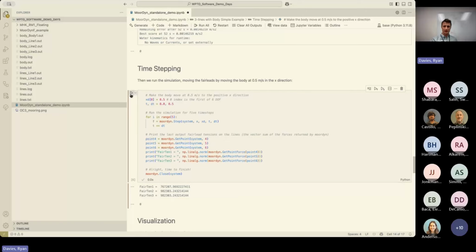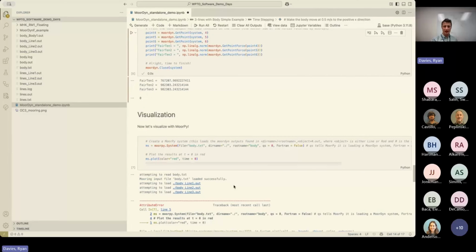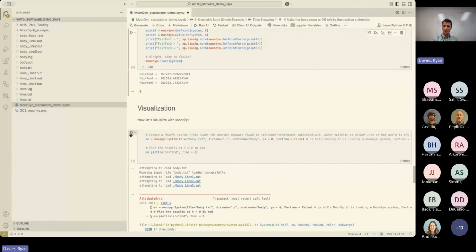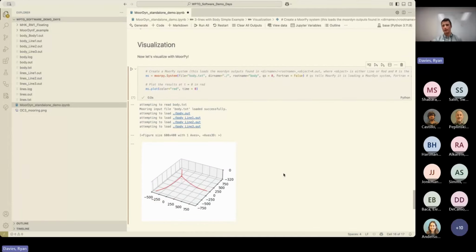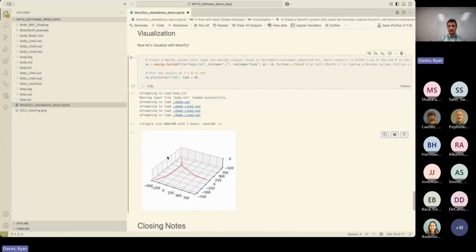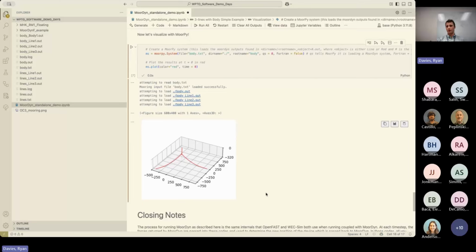If we execute this, we'll see that our fairlead tensions that pop out here are exactly the same as the fairlead tensions we got from running the previous way, when we had just coupled points and not the coupled body. So everything's working as expected. For visualizing, it's the exact same process as before. You just pass in your file name, your directory, and then your root name, body. And you'll get this nice visual here and be able to work with it.